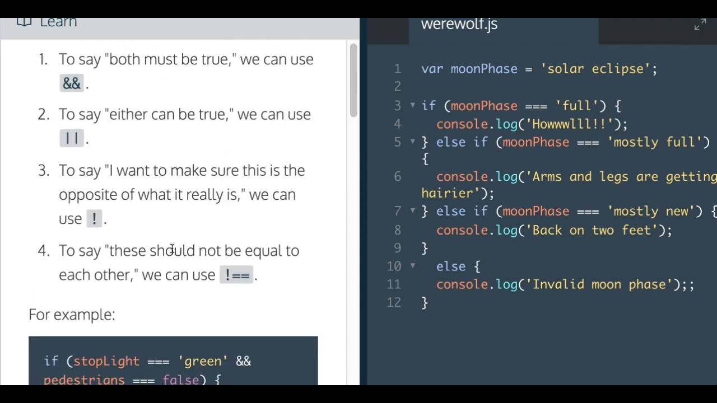To say both must be true, we can use and. To say either thing can be true, we can use or. To say I want to make sure this is the opposite of what it really is, we can use the not symbol. To say these should not be equal to each other, we can use not and then the equals.